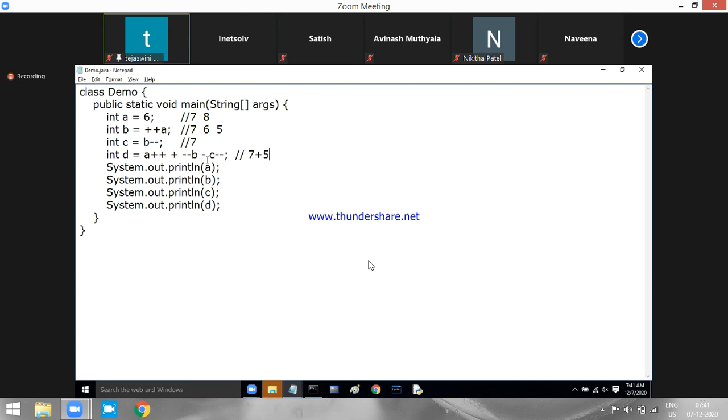Then after that what we have? We have some minus symbol there, so I put the minus symbol. Then you have c minus minus. That is what? Post-decrement.